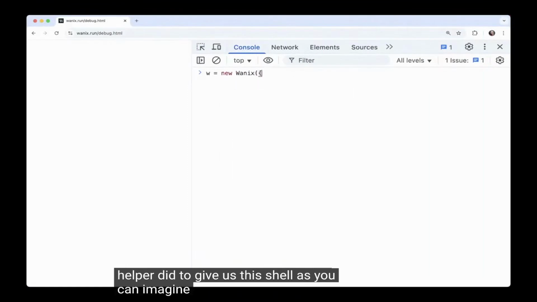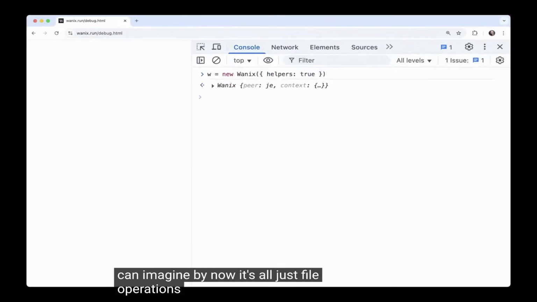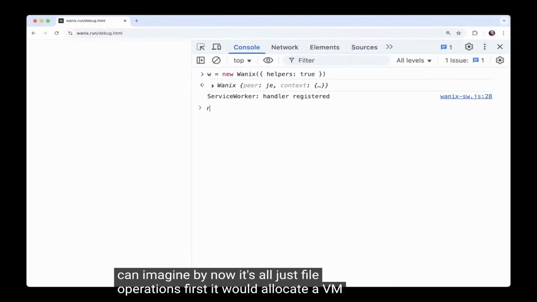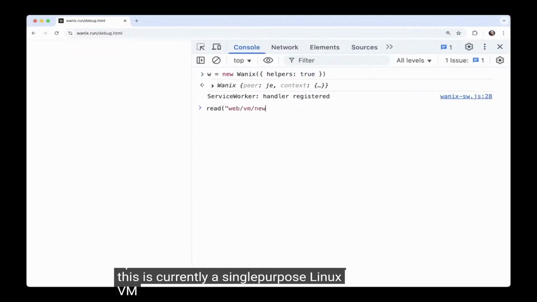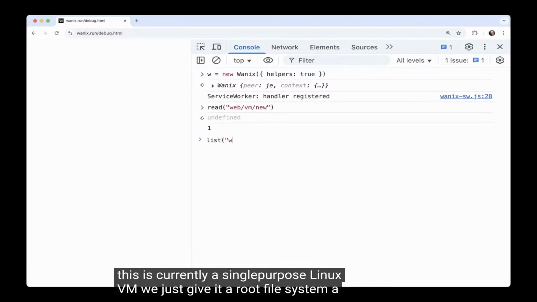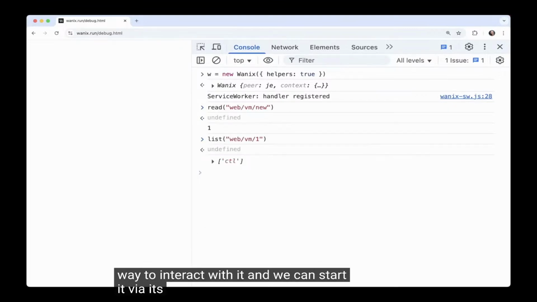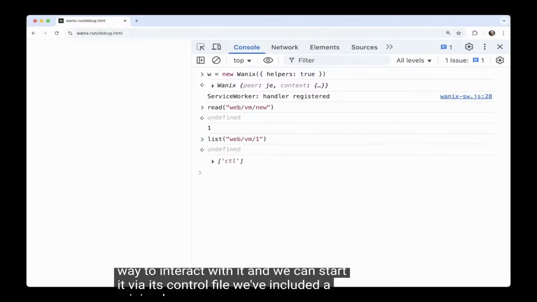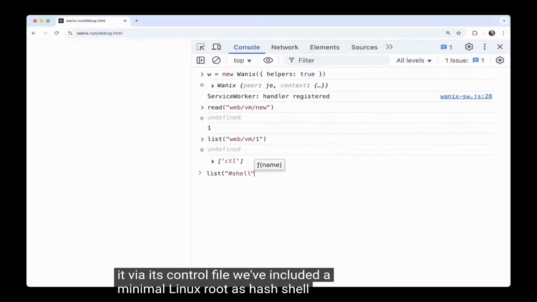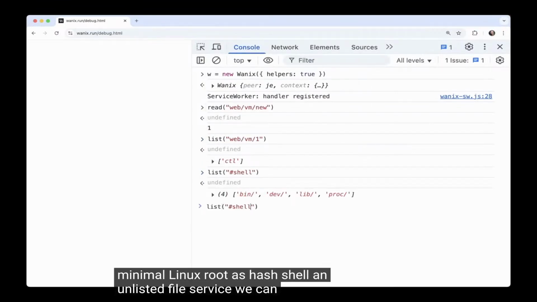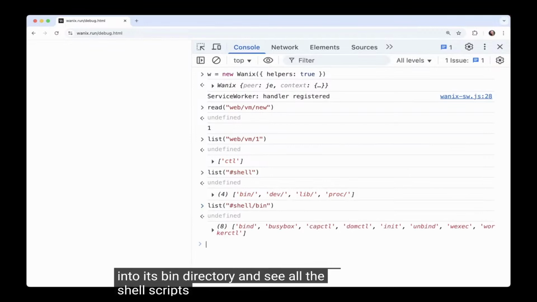As you can imagine by now, it's all just file operations. First, it would allocate a VM. This is currently a single-purpose Linux VM. We just give it a root file system, a way to interact with it, and we can start it via its control file. We've included a minimal Linux root as #shell, an unlisted file service. We can even look into its bin directory and see all the shell scripts we've been using.